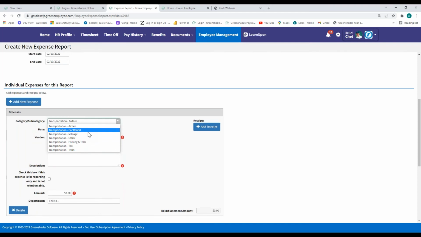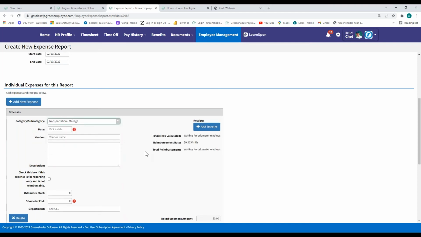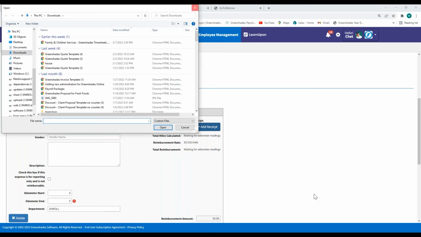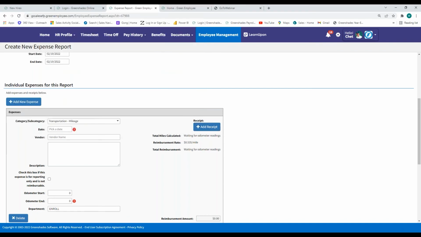So here's an example of some transportation. If I choose mileage, we do calculate mileage. You're able to put in your mileage reimbursement rate, and we'll calculate it. They can add images, whether it's a receipt or a picture of their odometer in this case. It works really well with our mobile app. If you have an employee out at a client dinner, they can take a picture right at the table of the receipt. That way you don't have to worry about lost receipts or anything like that.